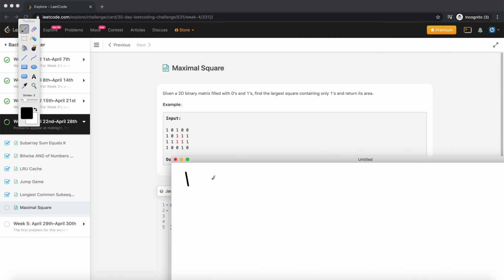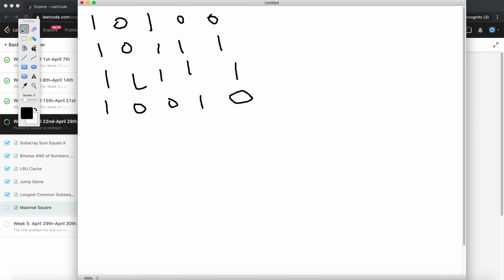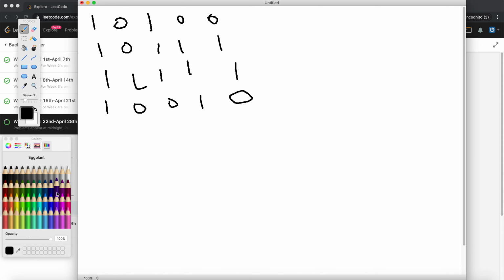So let me draw. 0, 0, 1, 0, 1, 0. Cool. So basically what they are saying is a square is something that has equal sides, right? In our case, this will be a square, and this will be the square of maximum area, which is 4. Obviously all these individual ones are also squares, but they are of area 1, right?